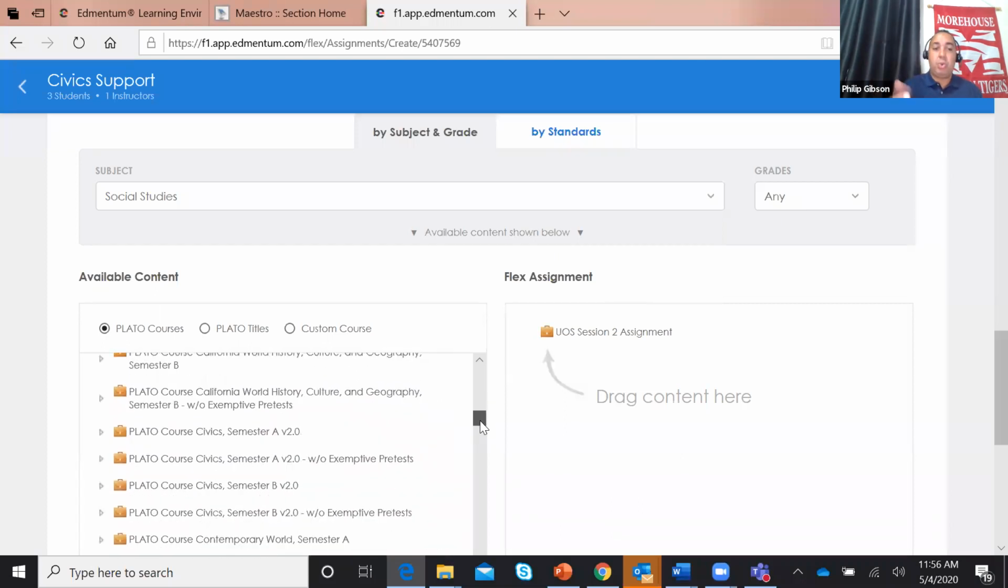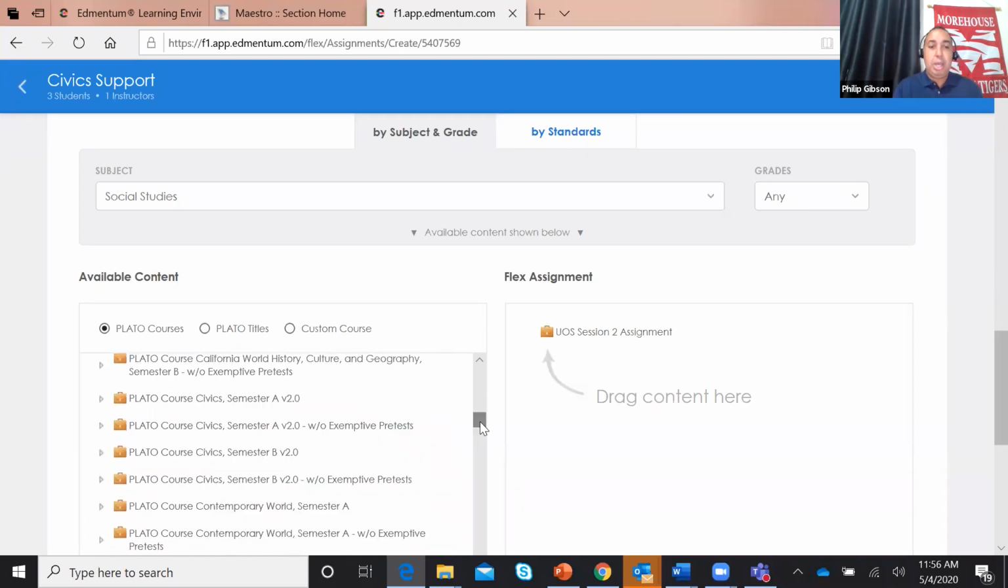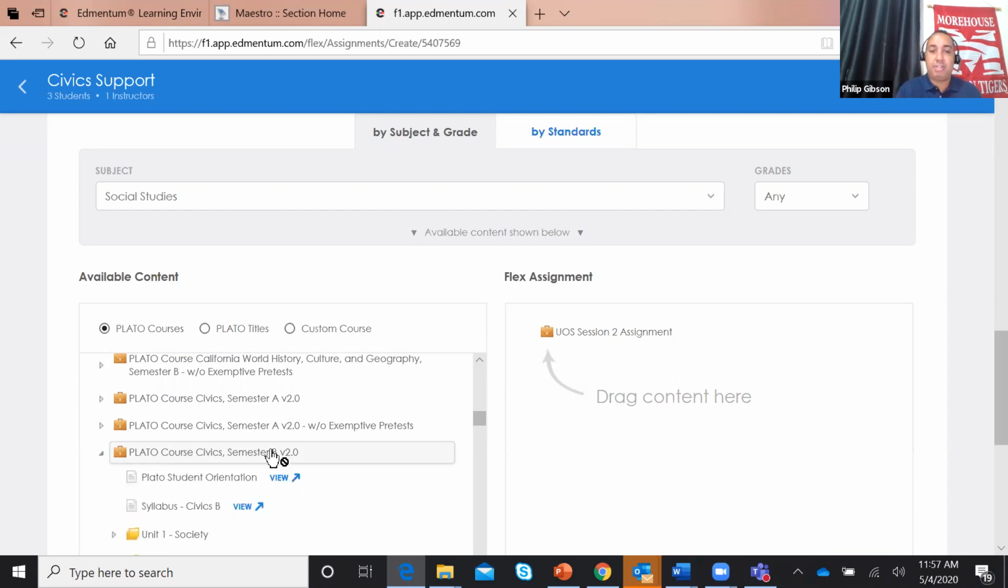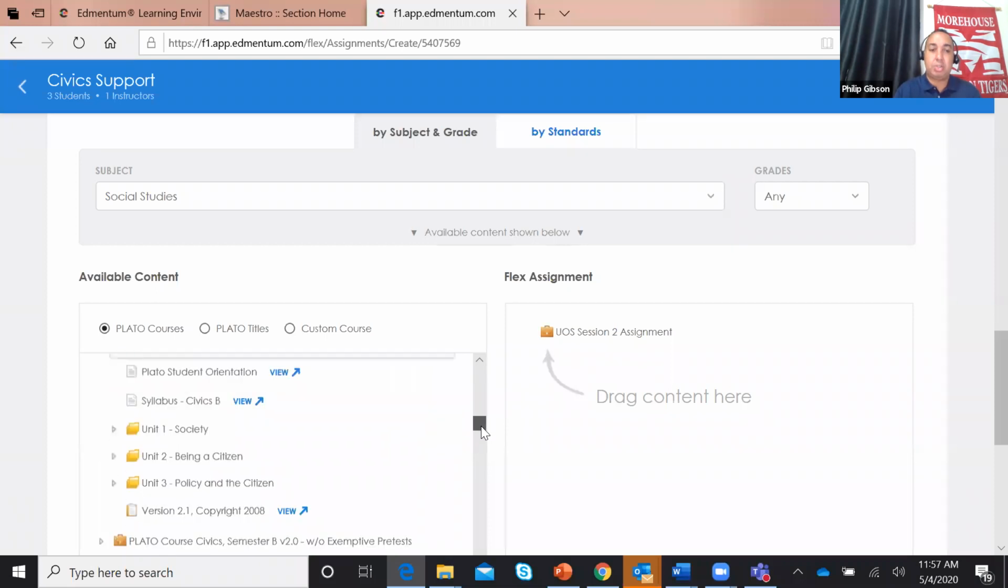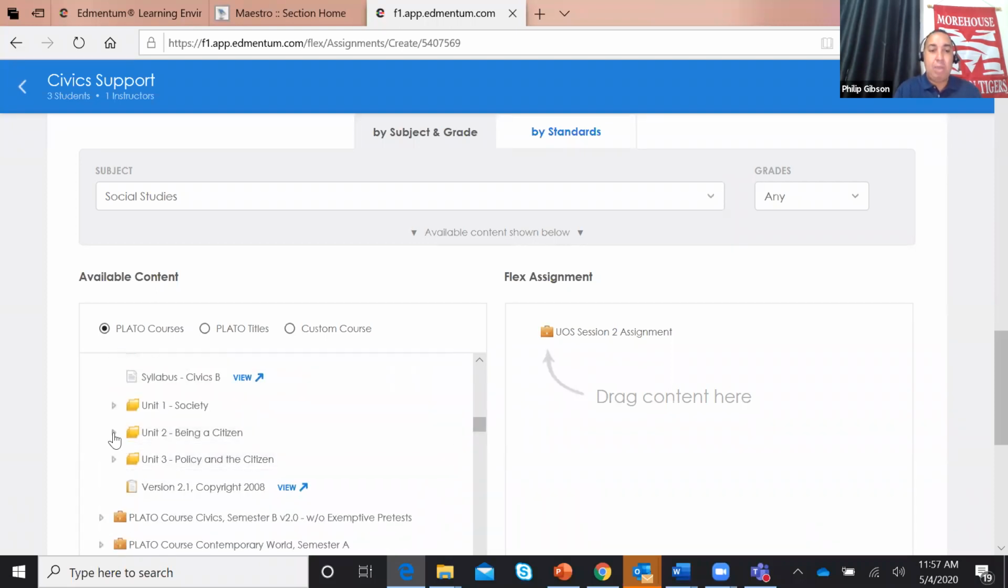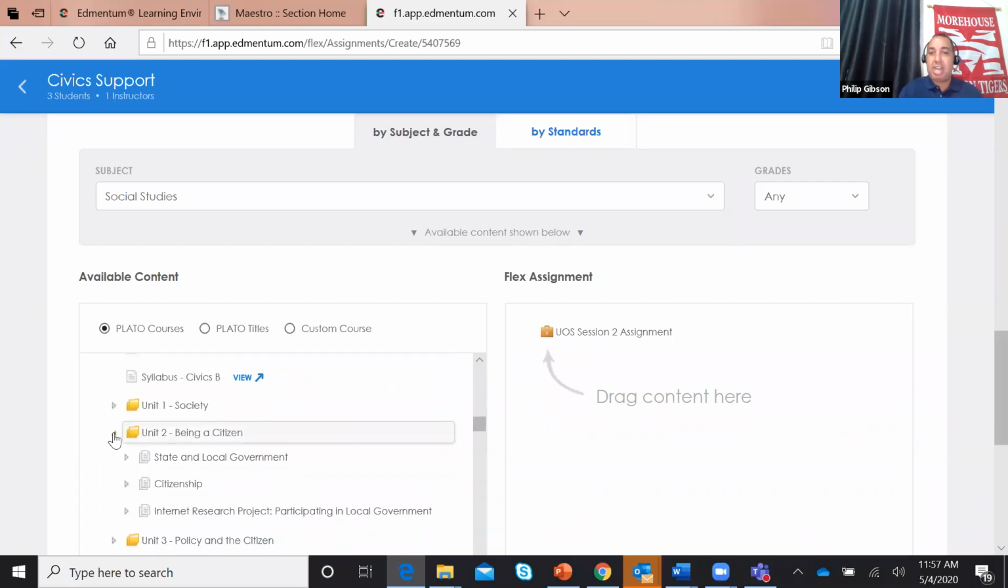So I can scroll through all of these. I pick civics. Maybe I want to go and use an example. I'm kind of doing this backwards because I picked my semester A. But let's just say that I found another civics course, and I was familiar with this additional civics course through the custom course catalog. I may want being a citizen to be something that I assign to these students as an individual assignment that I think will help them out.